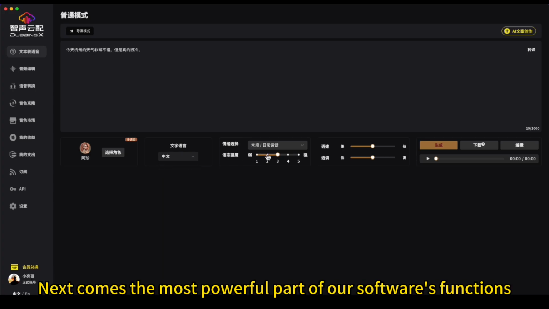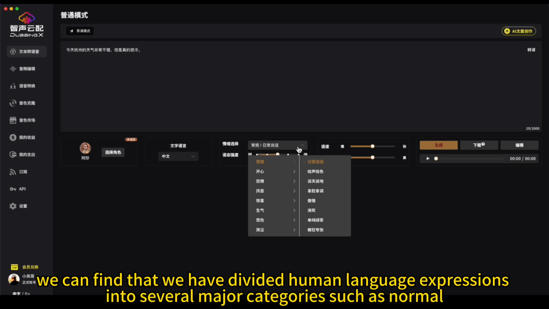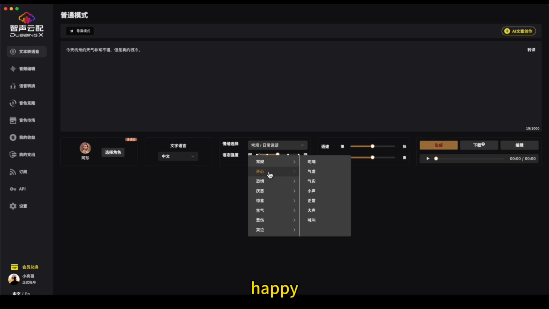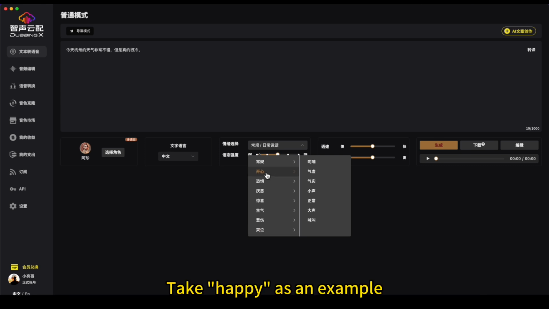Next comes the most powerful part of our software's functions: emotion selection and emotion intensity. After clicking on the drop-down menu, we can find that we have divided human language expressions into several major categories, such as normal, happy, fearful, disgusted, surprised, angry, sad, crying, and so on. However, what we have done more than other similar software is that we have the second and third dimensions of voice control. Take happy as an example.